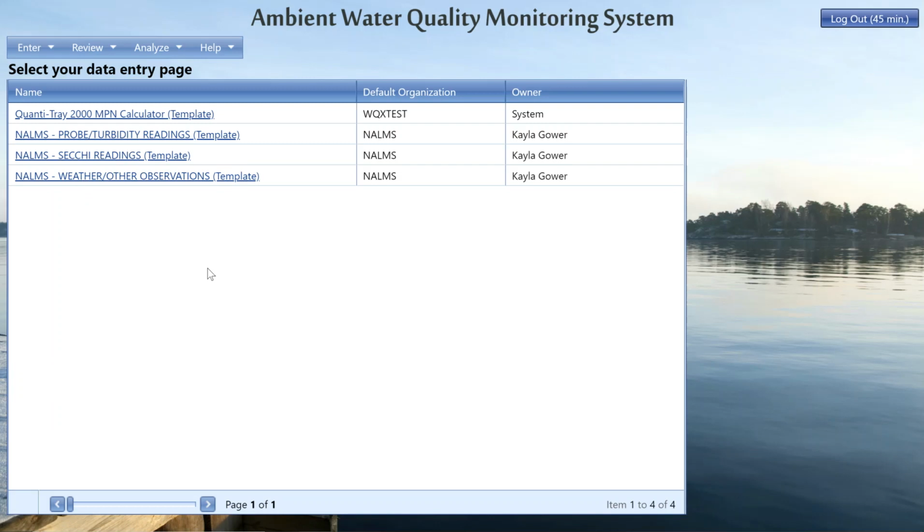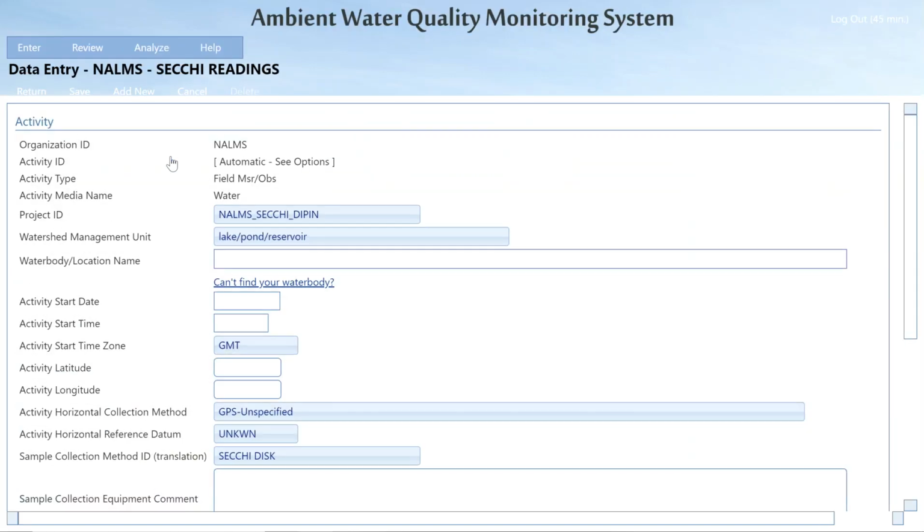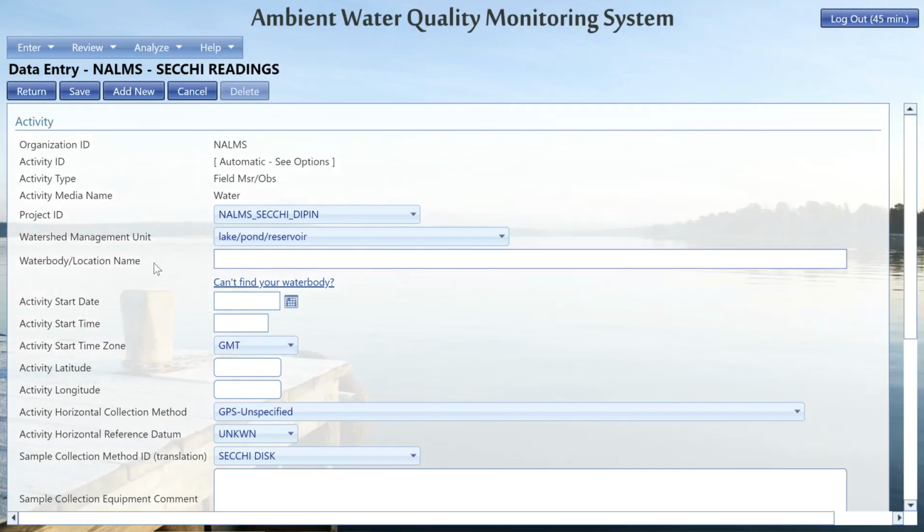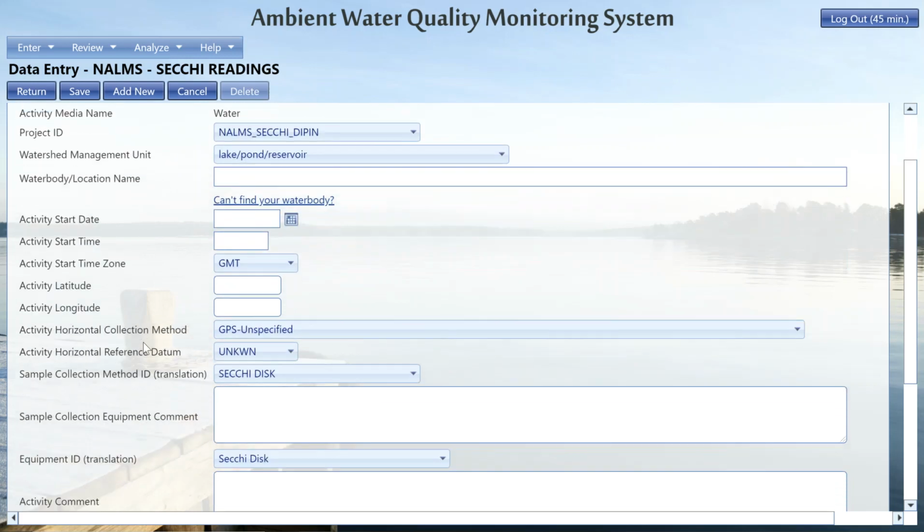Here we're brought to a couple different data entry pages. These data entry pages simply allow you to choose what type of data you're putting in the system and choose the configuration that matches accordingly. I'm going to start with our Secchi readings, and we can always click into another configuration later. So here's an example of what this data entry page looks like.